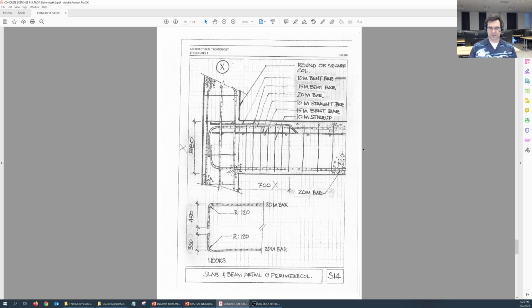S14. So this one here, this is the connection between the slab and the beam at the perimeter column. Okay, so this is basically the column, the beam and the slab looked at in the opposite direction. That's why you see this big thickness, because you're cutting through the slab and the beam.